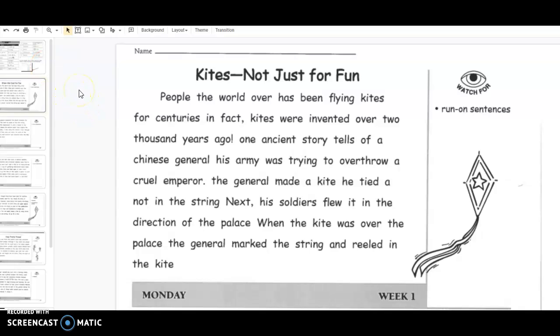Hi, welcome to this presentation on how to do your daily paragraph editing using Google Slides. There's a few things you can use.